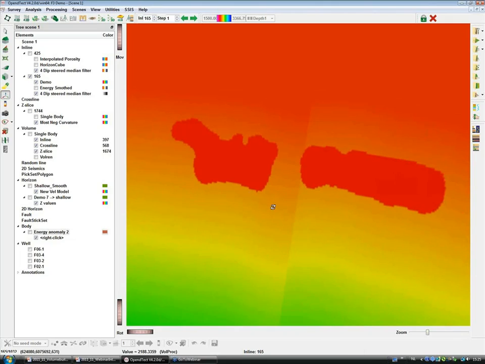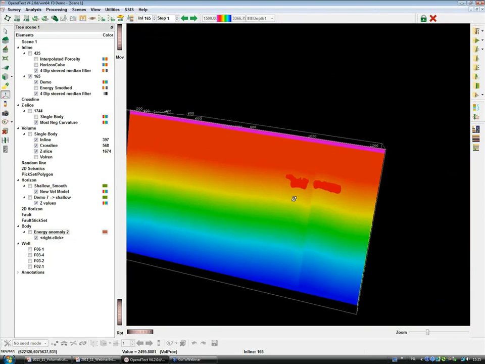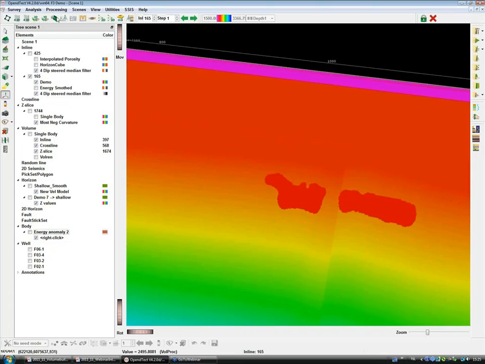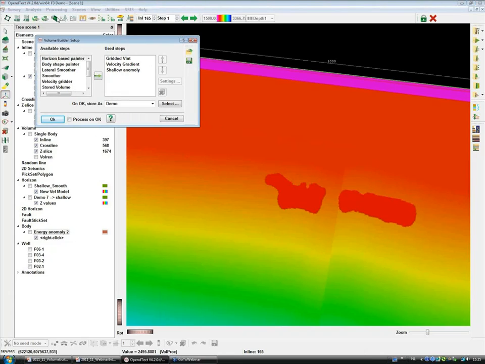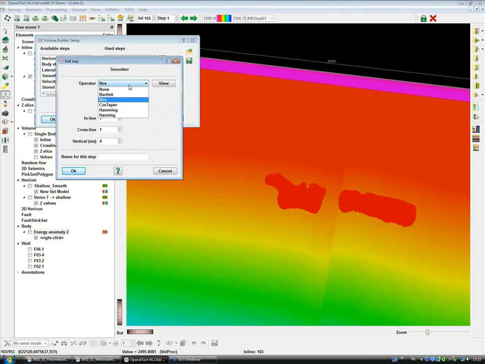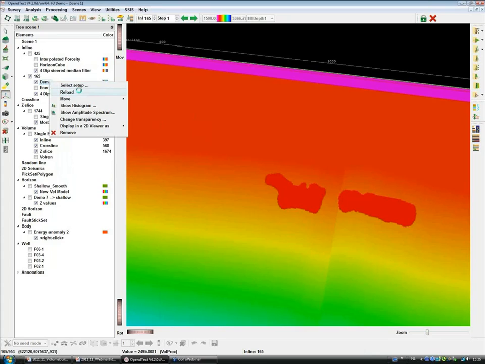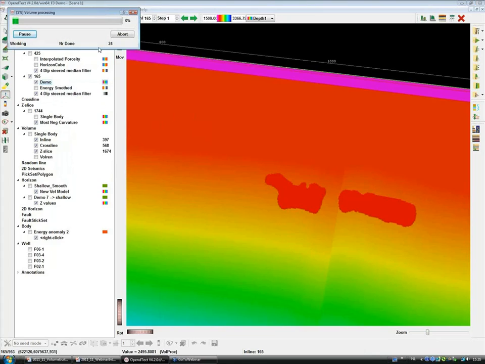Now, I do not like the sharp edges that I just created around this, so I will end this little exercise by putting in a smoother here. So I'll go on and smooth it and make a box filter, give it some size, and just call it smoother. Okay, and the last thing I'll show in this demonstration is just the output of that. So using existing volumes, existing horizons, and existing bodies, I've been able to create an updated velocity model.